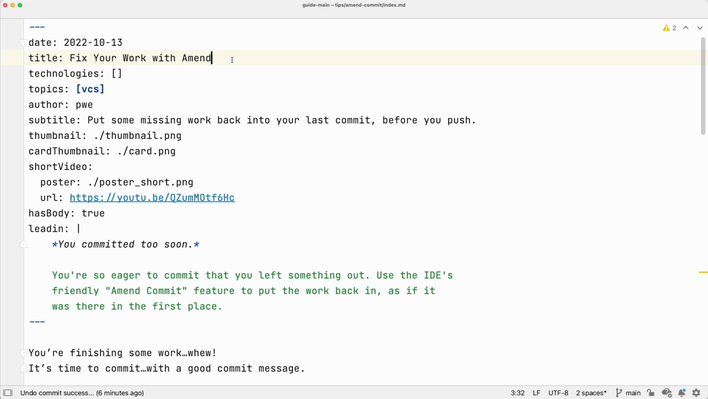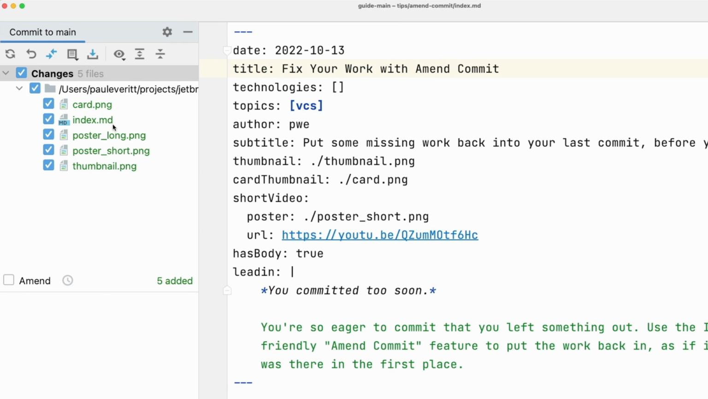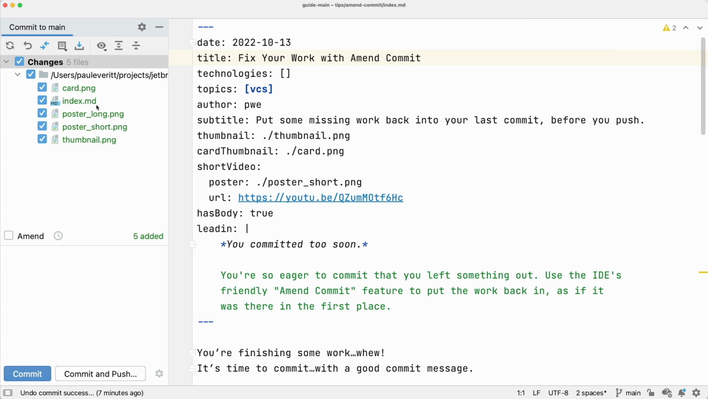Here's the problem, and this happens to me a lot. You do a bunch of work, such as write the markdown for this tip and update some thumbnails. You can see the changes. At this point, you're really excited or really exhausted. You want to declare victory with a commit.